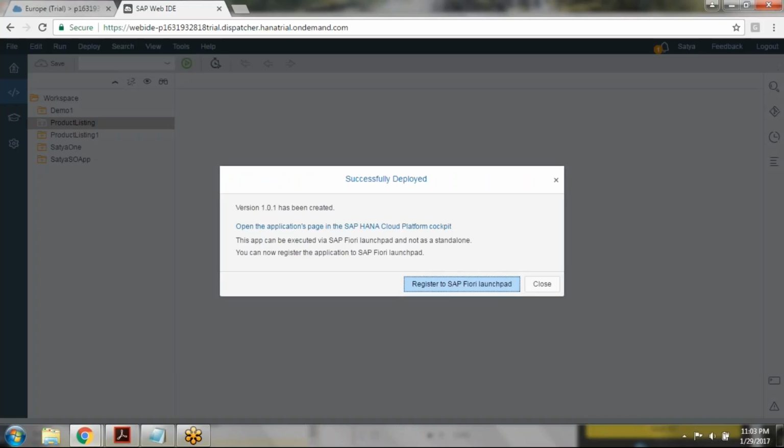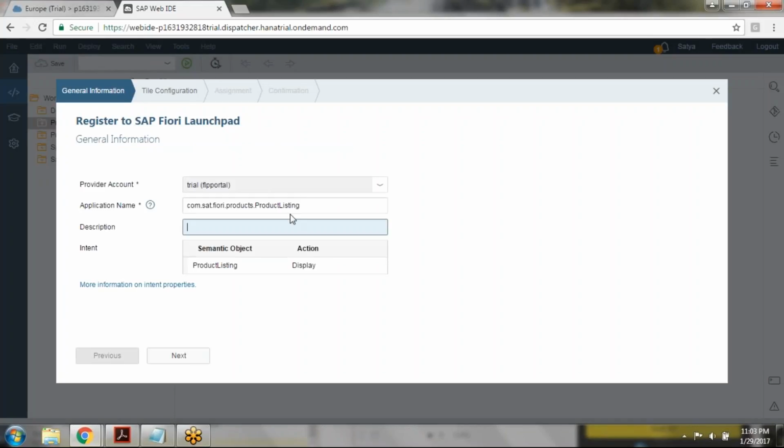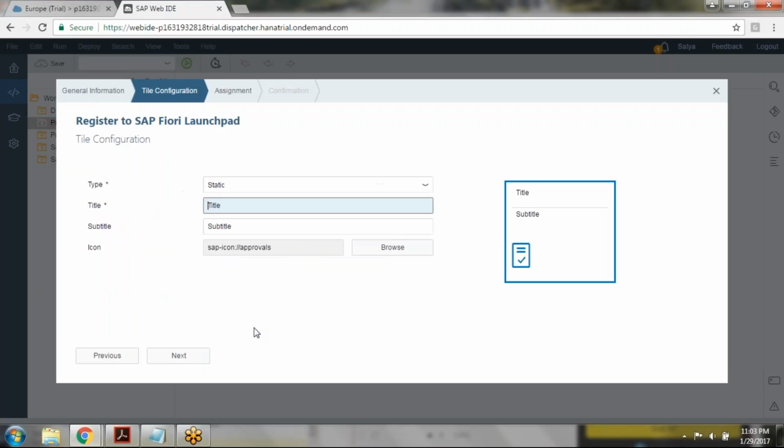After you click on the deploy, you see Register to SAP Fiori Launchpad. Yes, I want to register this one with the Fiori Launchpad. Now you can change the properties if you want. Let's say I just want to use product listing. Click on next. What is the title you want? Title is product listing. Subtitle, testing, something you can give.